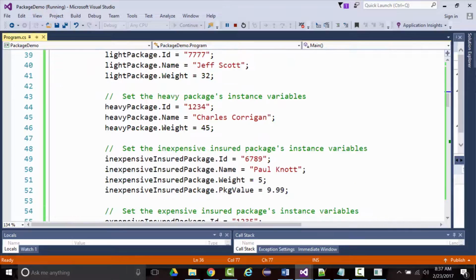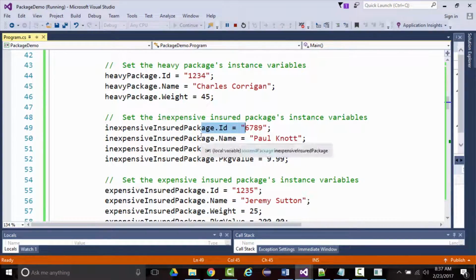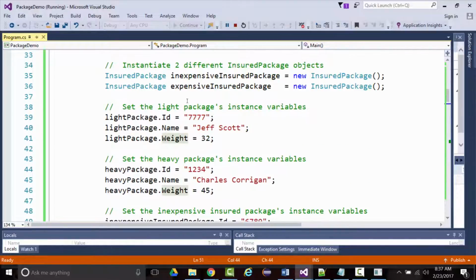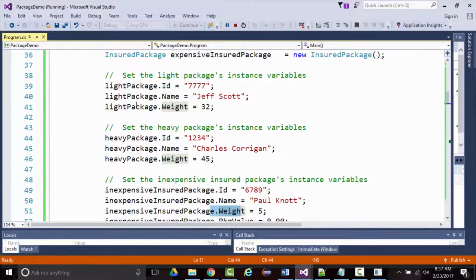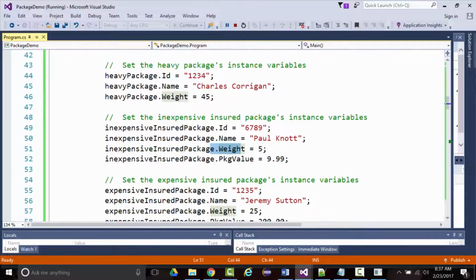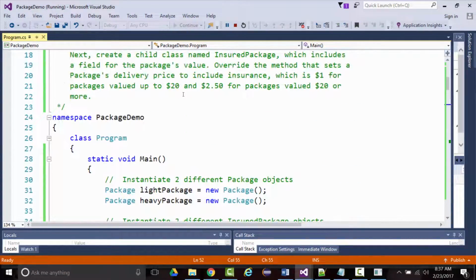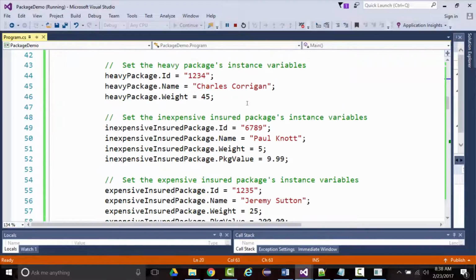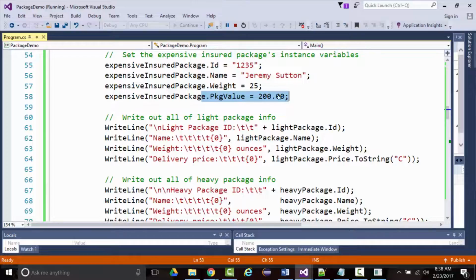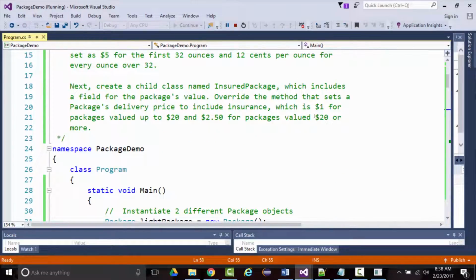So we've got these 2 things. What's different in here? We still have the ID, the name, and the weight, just like we did here. ID, name, weight, ID, name, weight. But now we have to put the value of the package. The first one has a value of $9.99. Since $9.99 is less than $20, the amount of insurance should be $1. For the second one, since its value is $200, and since $200 is $20 or more, the insurance should be $2.50.